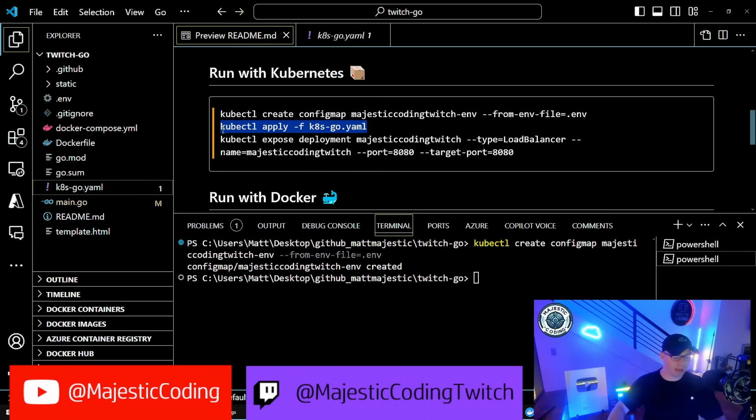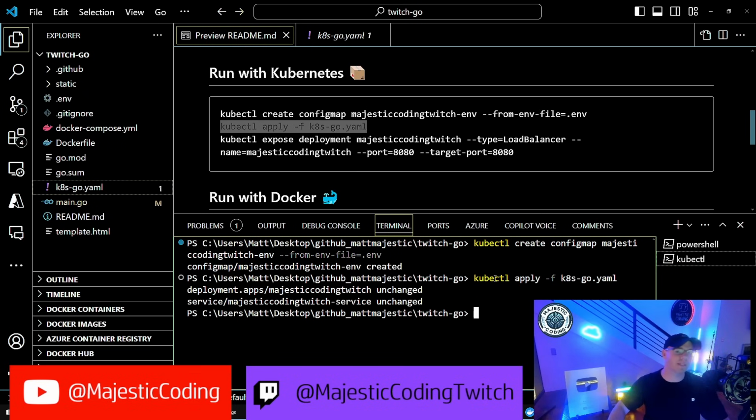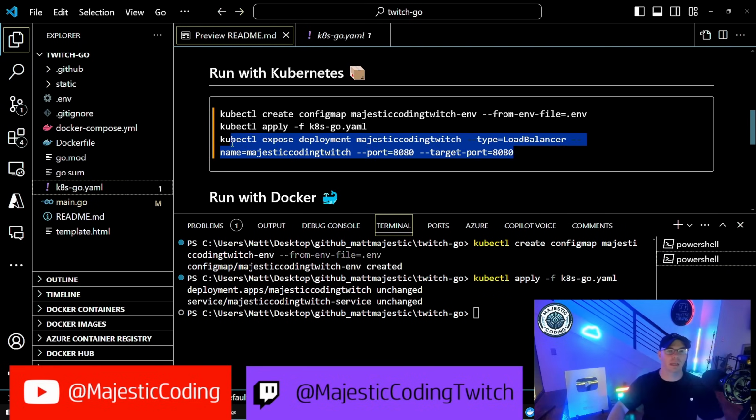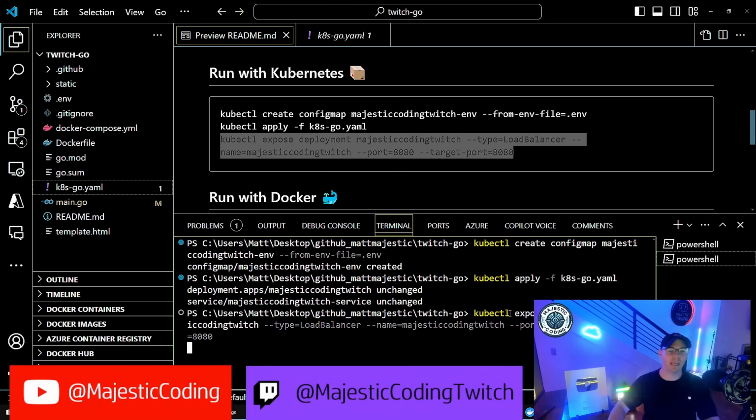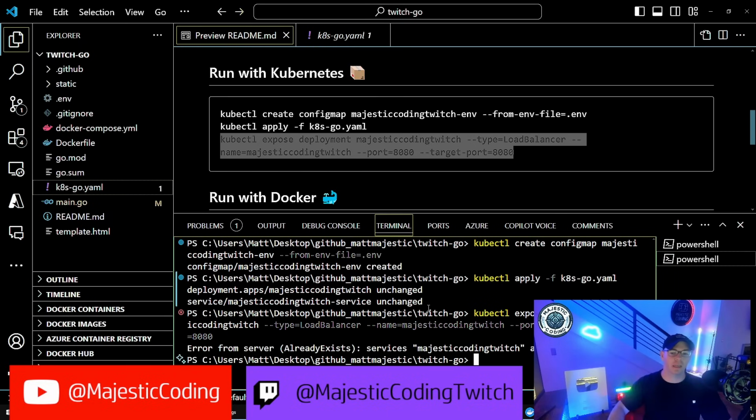Now we'll apply the k8s go.yaml file that I have, which is just a basic Kubernetes setup in a YAML file. You'll see that it's set up a deployment and a service. It's unchanged because I've already had it. And then we can expose the application at port 8080. And it's already running for me, so all I have to do is go over to a web browser and check on this to make sure that it's running.